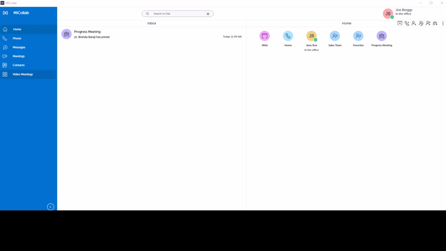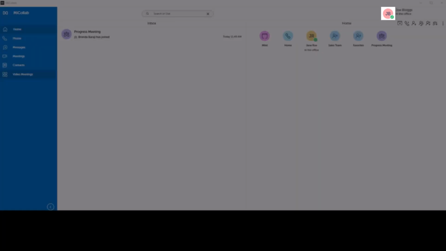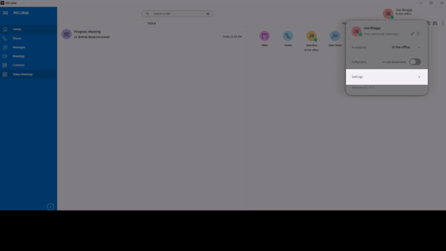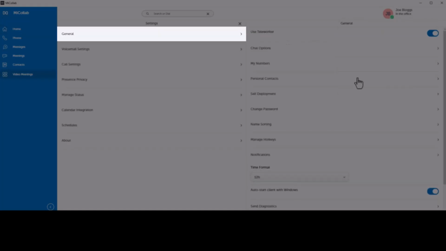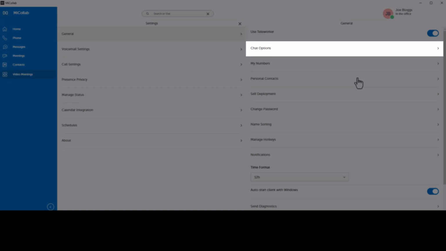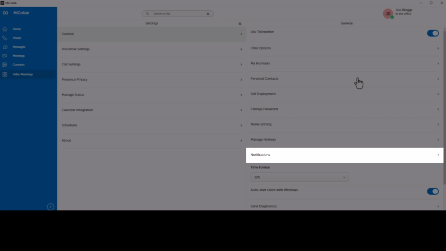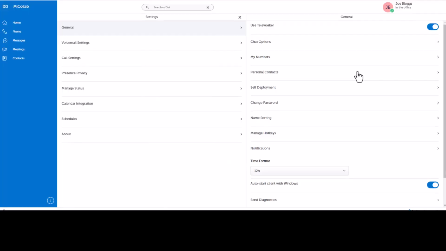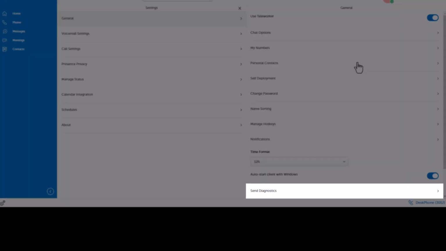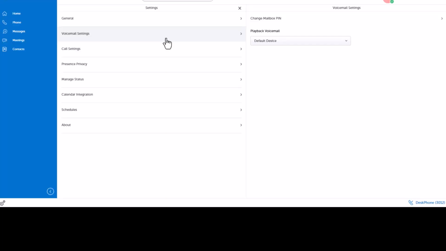You can manage and customize your experience with MiCollab. Click your user icon. Select Settings. General allows you to adjust chat options, change password, adjust notifications, and send diagnostics logs. Voicemail settings allows you to change the mailbox PIN and where voicemail audio is played.